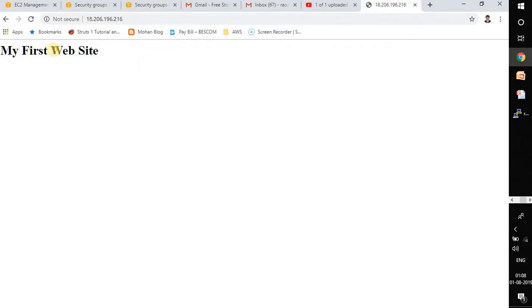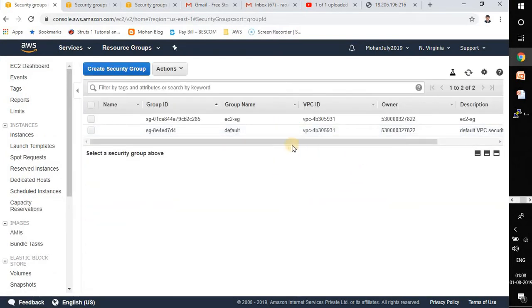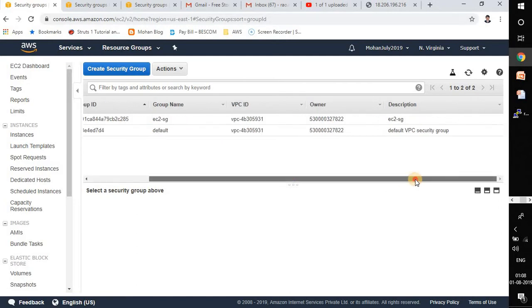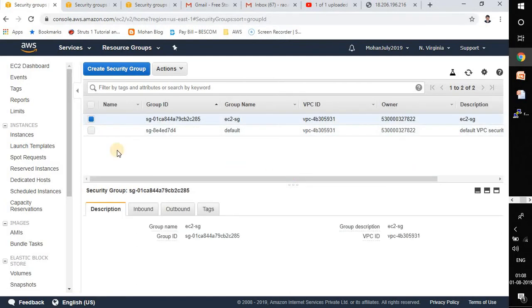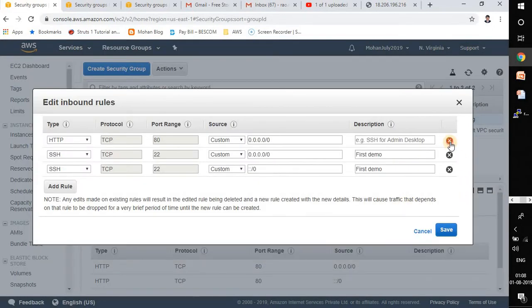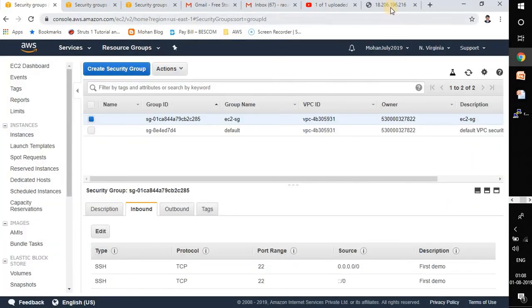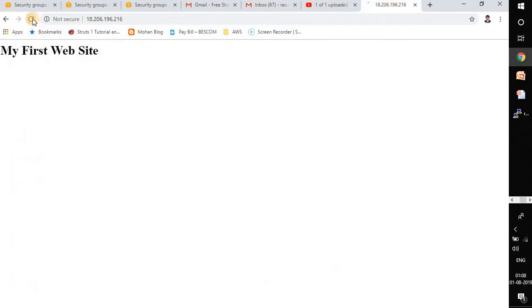As you can see, I have two inbound rules. One lets me connect through SSH, another lets me connect through HTTP. I'm going to modify the security group. This is the one we attached. I'm going to edit and delete HTTP, and save it, which means this instance should allow only SSH traffic, so you can connect to this instance only through PuTTY. This should not allow access through the internet.